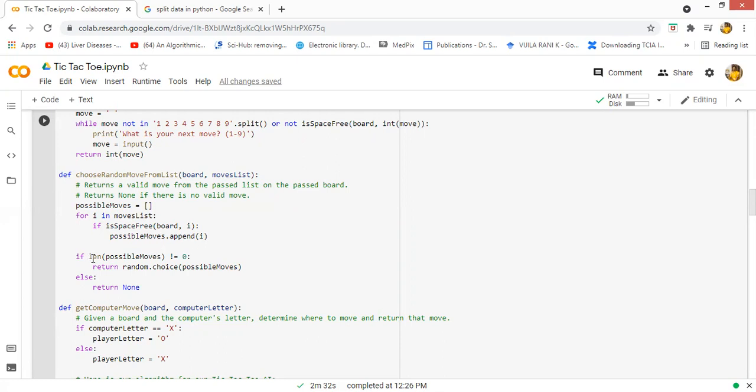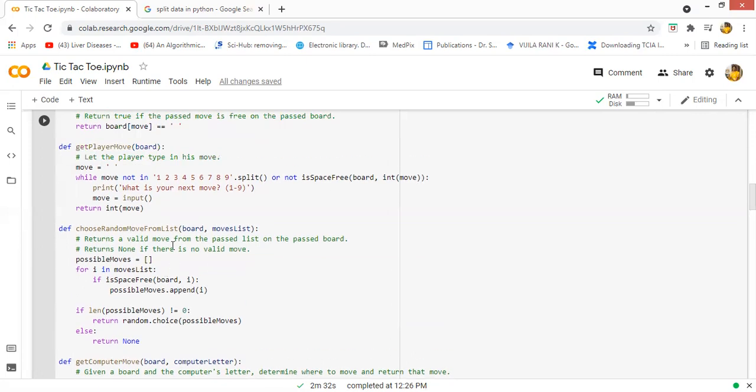So if the length of possible moves is not equal to 0, here we should have some possible moves. If there are no possible moves, the computer cannot select any move. If it has some possible moves, then the computer will select any one of the moves randomly. If there are no possible moves, it will not select any move. It returns none. So this is to choose the move for the computer.